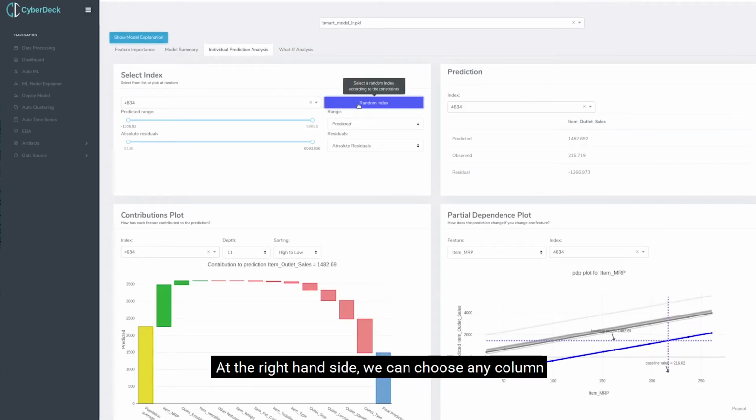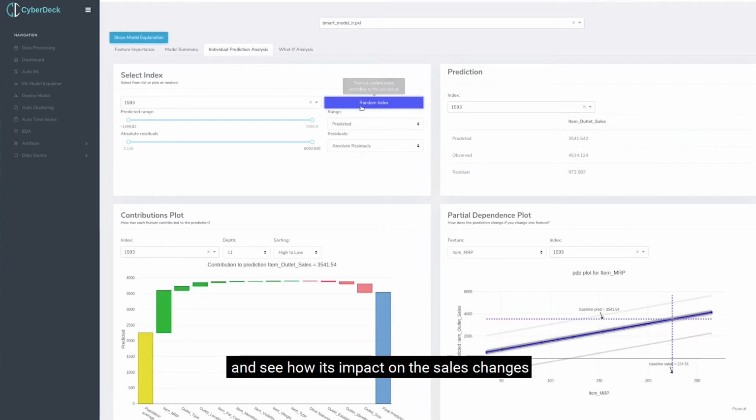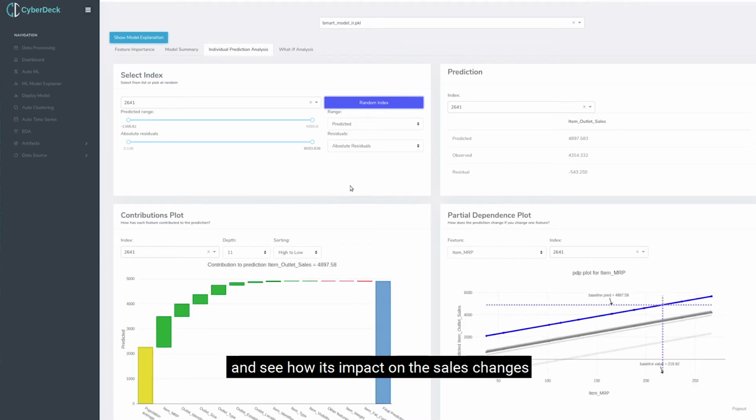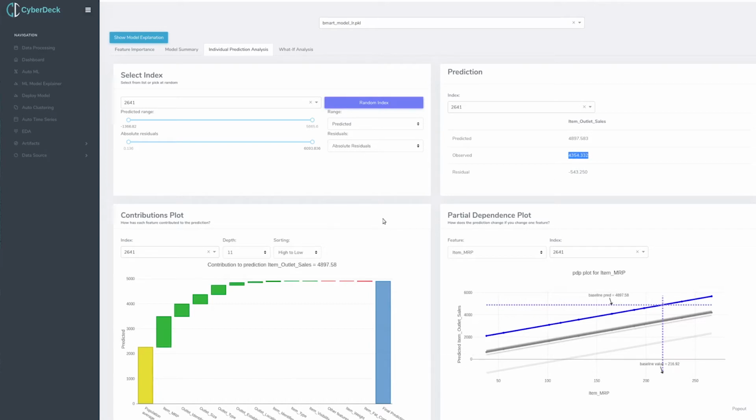At the right-hand side, we can choose any column and see how its impact on sales changes at different values. Here we see as MRP increases, predicted sales also increases.